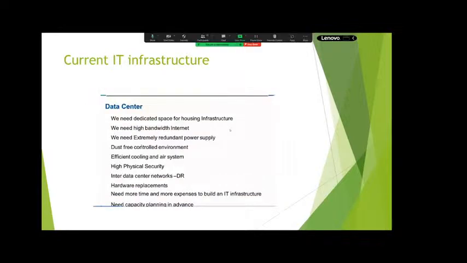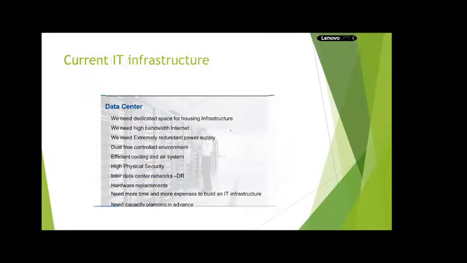Next, this is disaster recovery. Disaster recovery in the sense, for example, this is the data center, right? This is the data center.